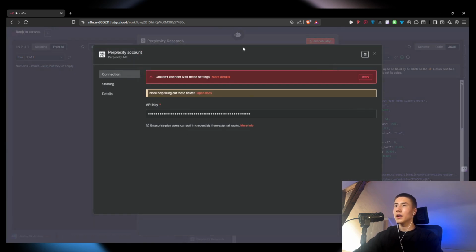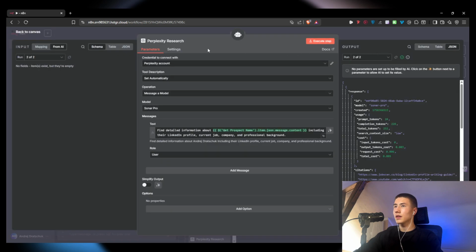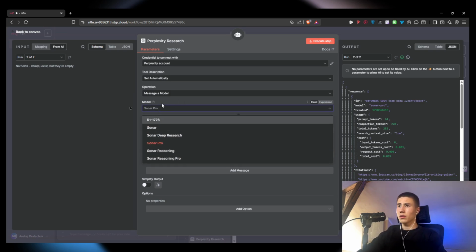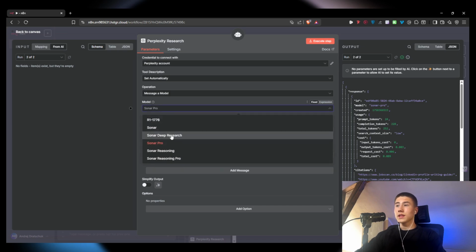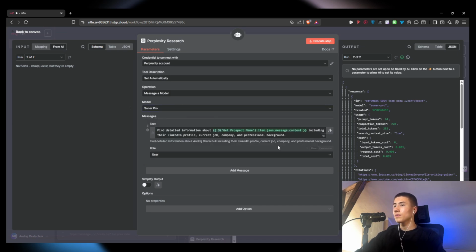Just paste it in here and you'll have the API key. You'll have it done. That's basically it. Then this should be set automatically, and the operation should be message a model, because we have to message a model to do the research. And as the model, you can select Sonar Pro. You can even select deep research for even better results.